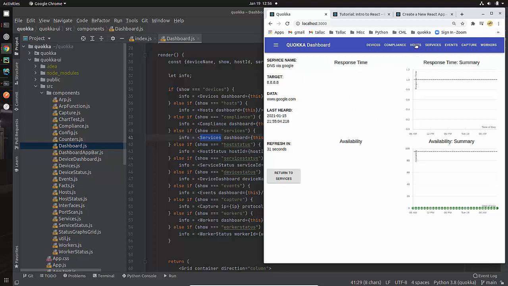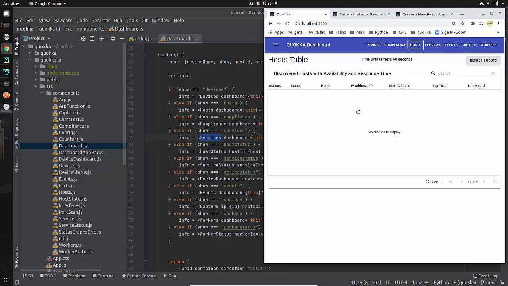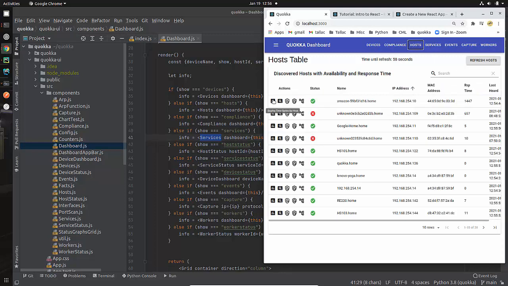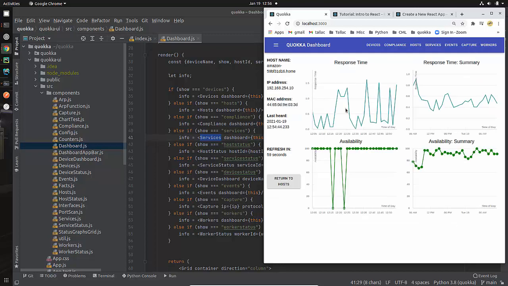Anyway, probably should have shown you this, and then I wouldn't have been embarrassed by having a bug displayed for you. But hosts, I think, is still working. Yeah, there we go. There's my host screen.